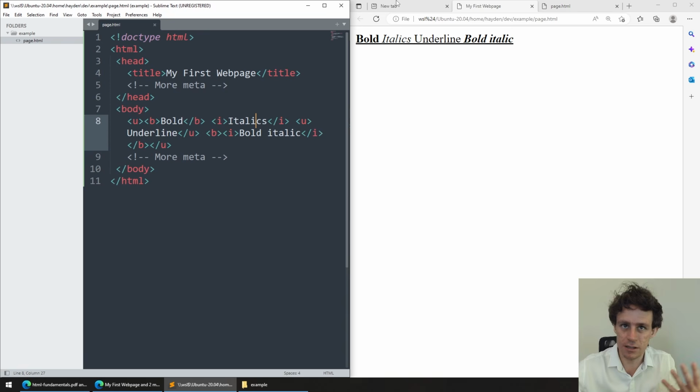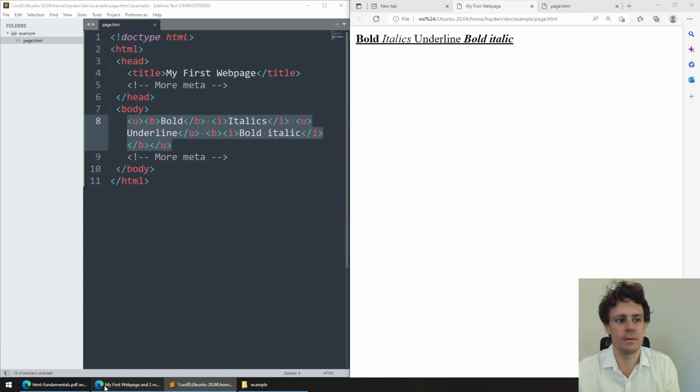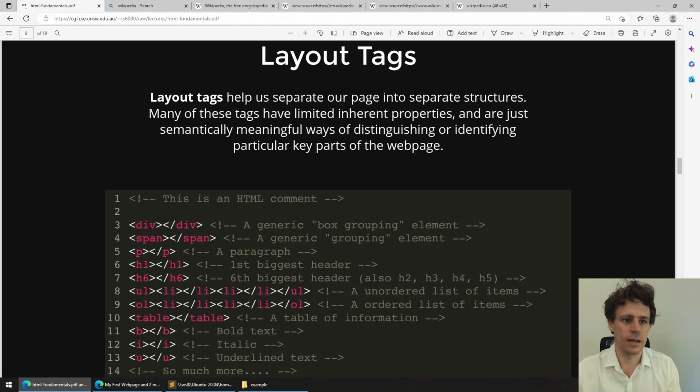Like, it doesn't double underline it or anything like that. So that's super cool. Really simple. They're simple layout tags. I mean, you could call them formatting tags, really. There's not a formal definition there, but these are all basic tags, really.